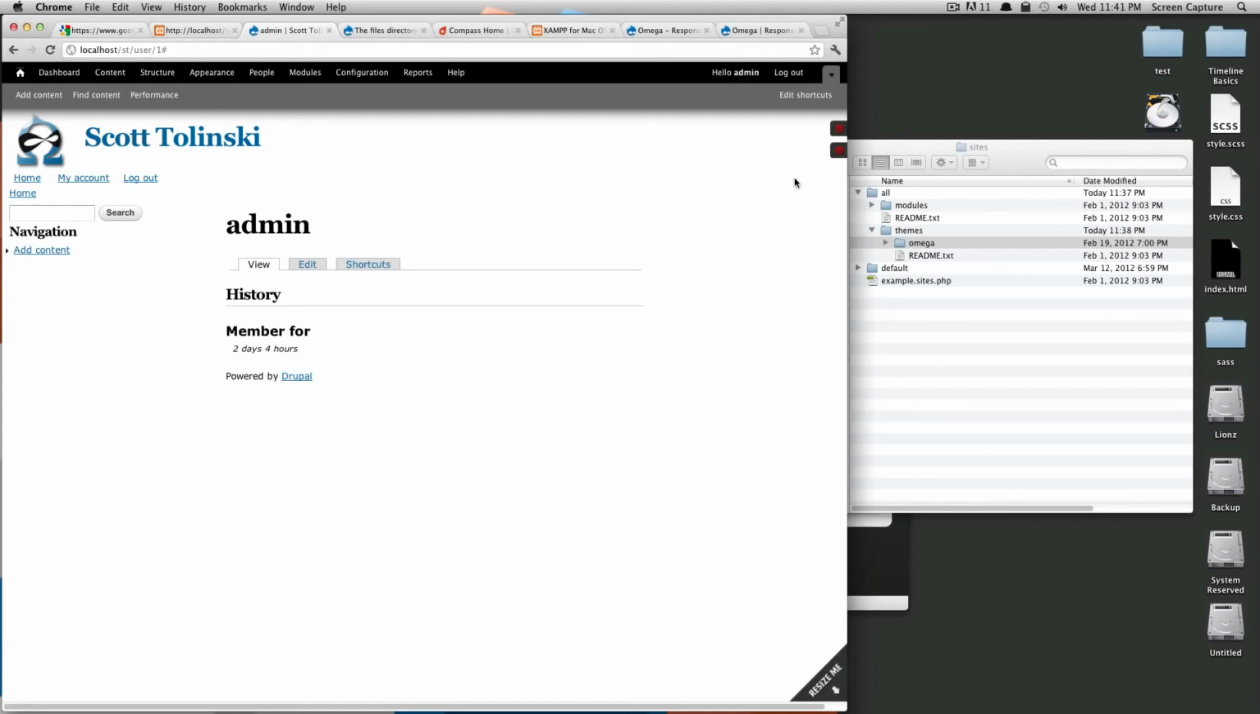So this is how you install a theme in Drupal. To install it, you just basically drop your folder into the themes folder and then go to appearance and enable it.